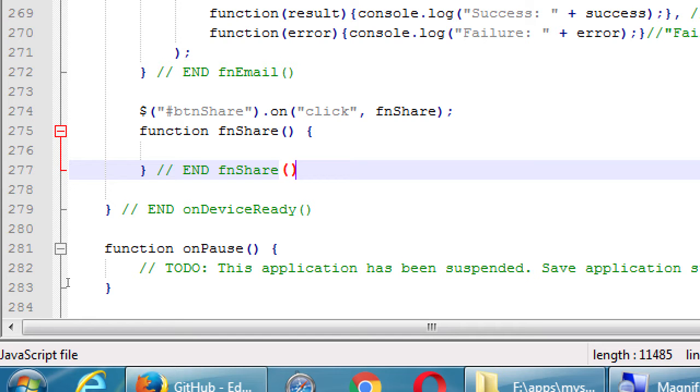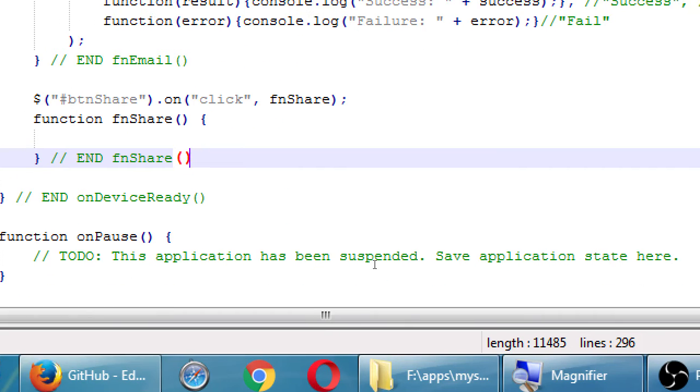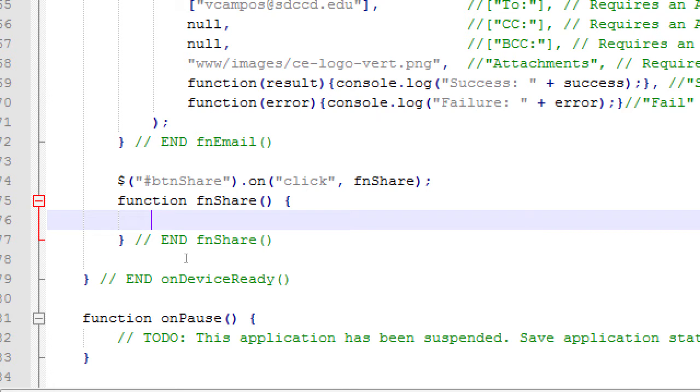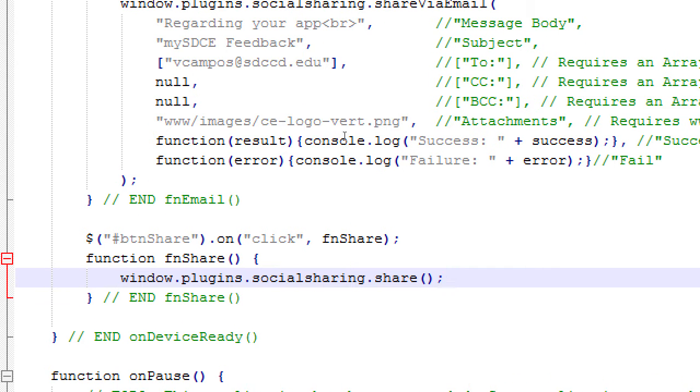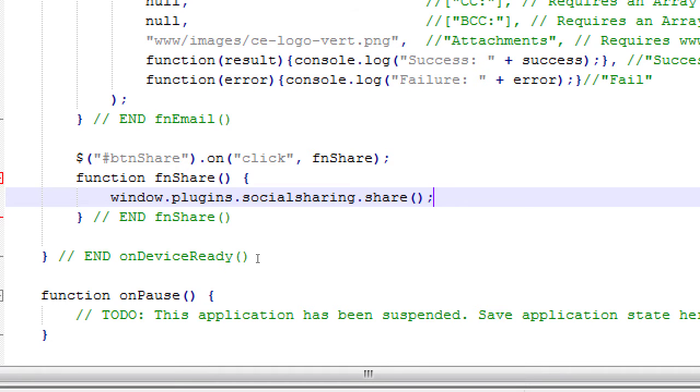This will be similar as before, but we invoke the share method. We have various parameters, but because we're not targeting directly an email, we have different parameters, and they will result again in a success or a failure callback. So we'll start off, it's the window object dot plugins dot social sharing, and then this time dot share, simply share. We had share via email to target the user's email account. This one will let the user choose many options, including their email account also.